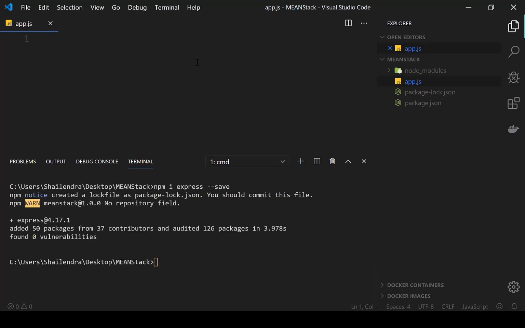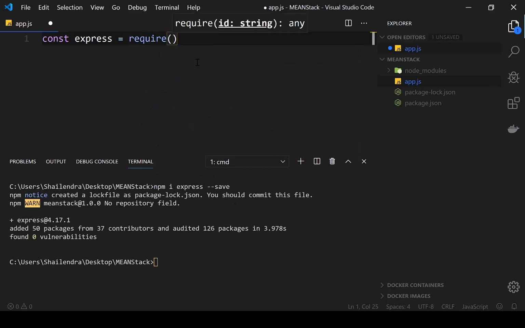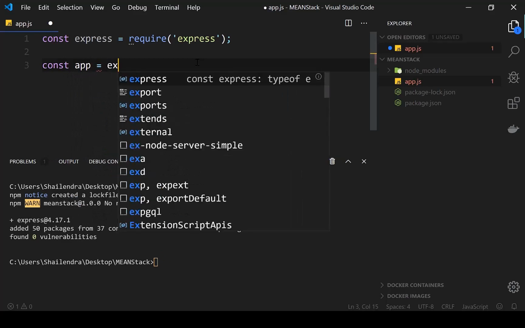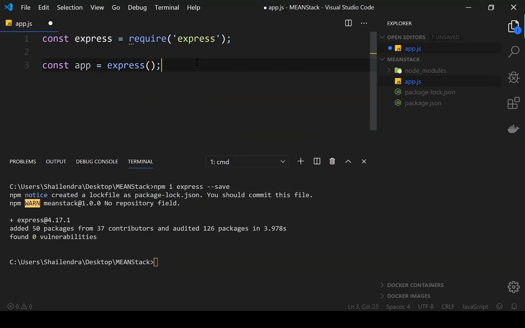Now let me import the Express package here, const express, and using require, I can import Express. This way I imported Express. Now create the Express application here, const app equal to express(). I'm creating the Express application, and I'm following the ES6 syntax. We use const in ES6, so that syntax I'm following here also.